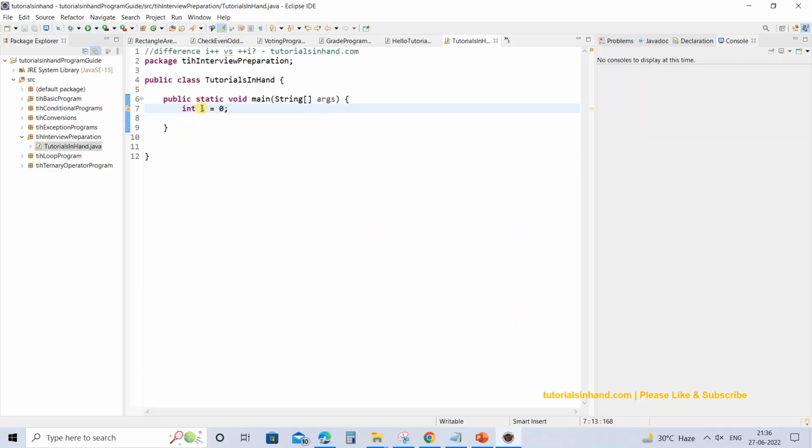To understand the difference between I++ and ++I, let's have one integer variable I which is assigned the initial value 0. And now let's have one more integer variable, say result, which will hold the value of the increment operator I++. Now, I++ and ++I are both increment operators, right? But where is the difference? The exact difference lies in the way it assigns the value to result.